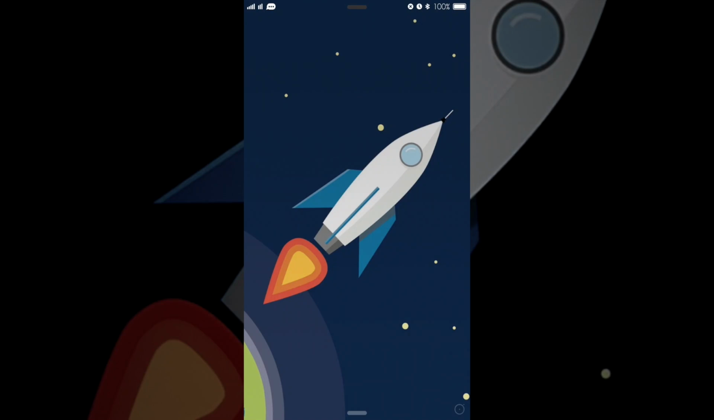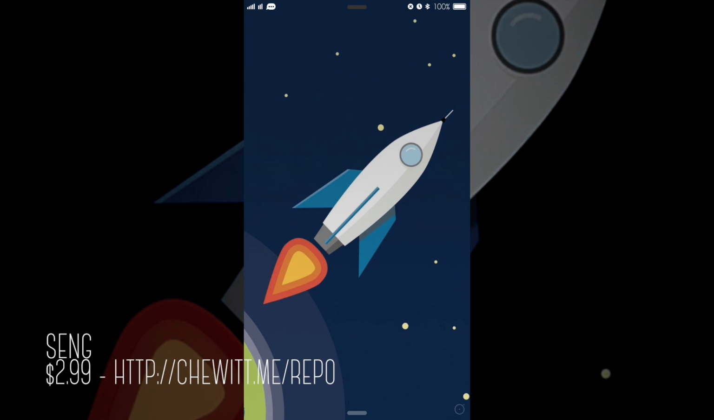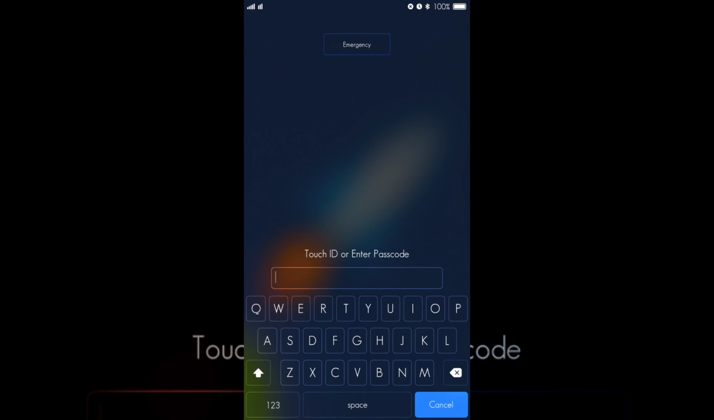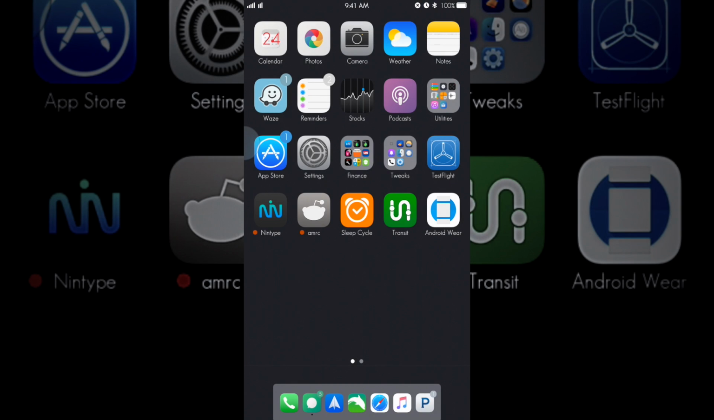Ladies and gentlemen, today I want to talk to you about this awesome tweak called Seng by Charlie Hewitt. It is an Appswitcher replacement that combines the Control Center along with the Appswitcher. This idea might seem similar to that of OXO's, but I tell you, this tweak is far more superior compared to OXO. And I'll show you exactly what I mean.